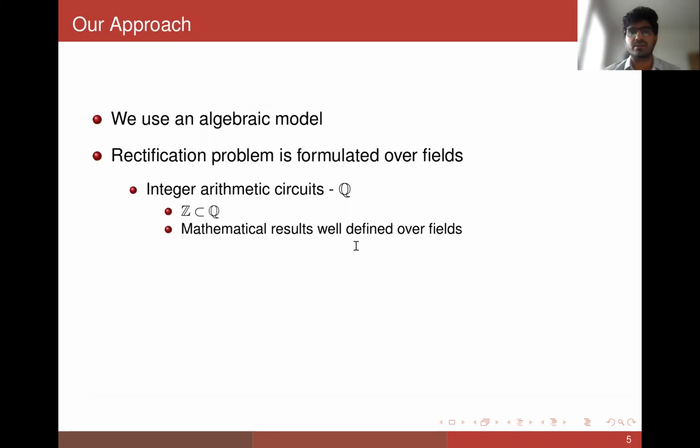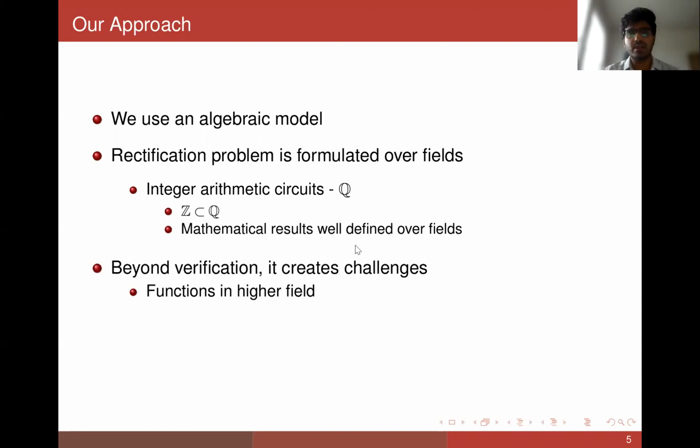Our approach, on the other hand, uses an algebraic model. We formulate this problem over fields. Even though we are working over integer arithmetic circuits, we formulate it over fields because most of the algebraic geometry results are well defined over fields as opposed to integer rings. However, there has been work where verification of integer arithmetic circuits is performed in Q. Verification, however, is just a decision procedure, whereas our work involves quantification. So the functions which we obtain are essentially in higher fields, which is in Q.